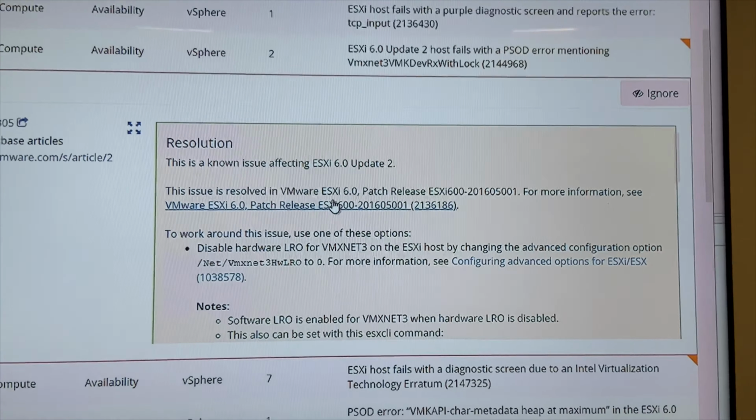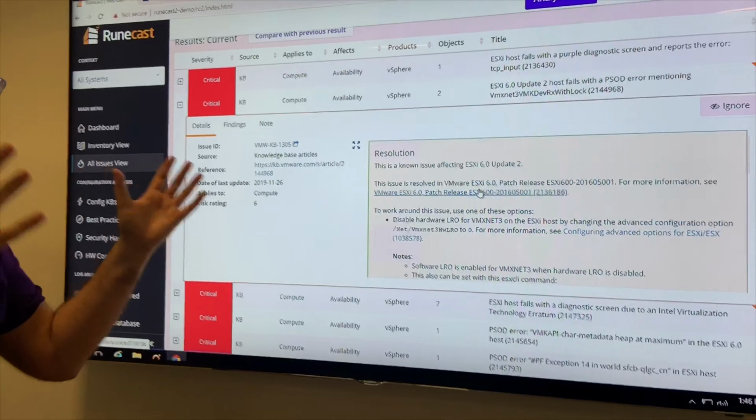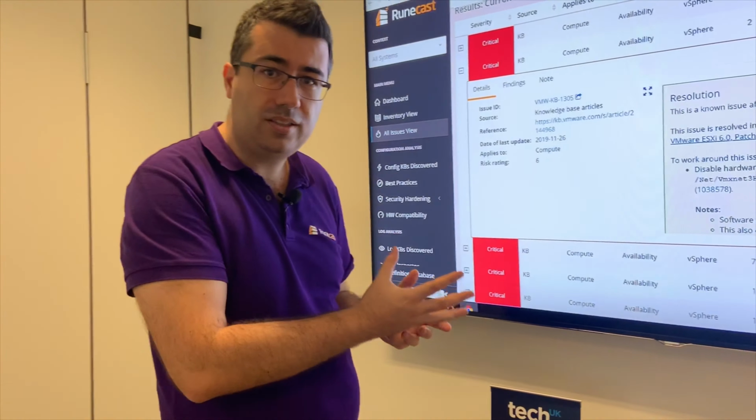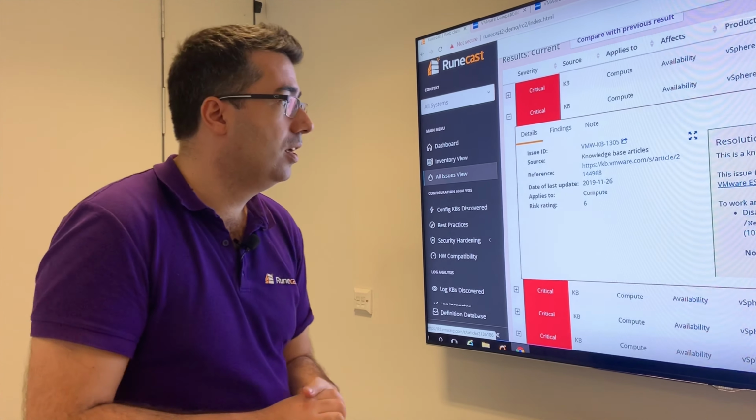So it's really easy. Instead of you having to dive through thousands of knowledge base articles and tens of thousands of different settings in your environment, you can discover hidden issues like that before they cause a serious problem like an outage in that case.